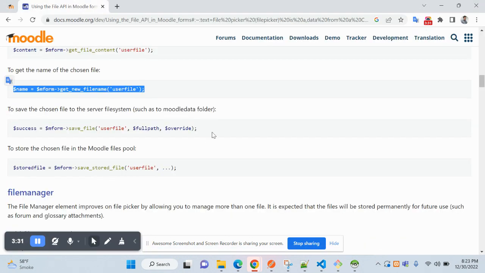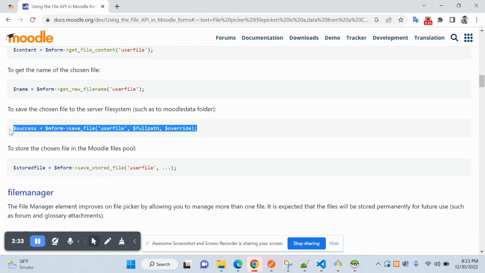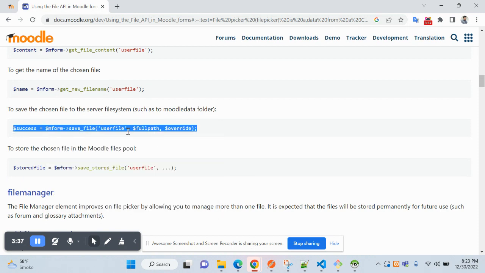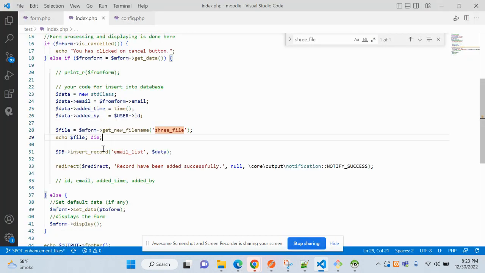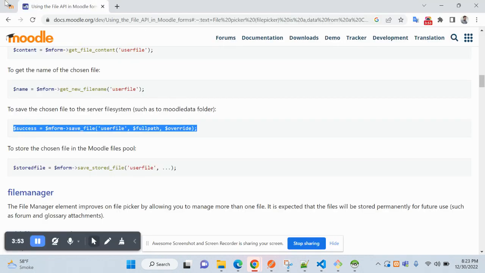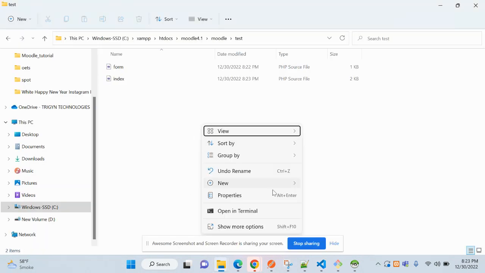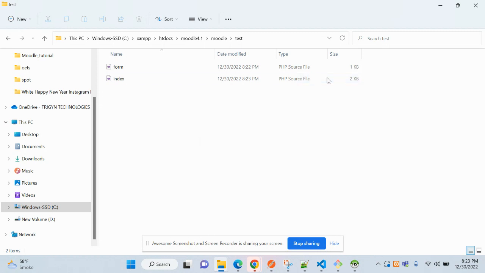Now let's see how this file will be saved. This is the function to save the file. Just paste it here. What is the full path, where this file will be saved? For that you need to create an upload directory.